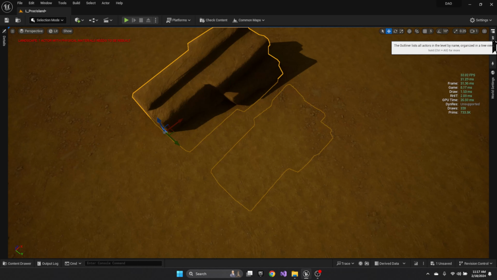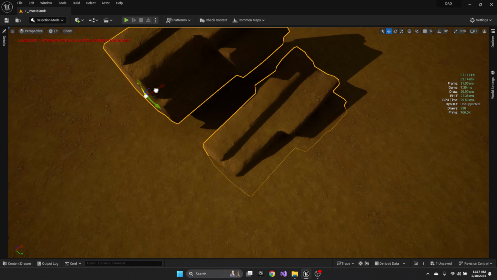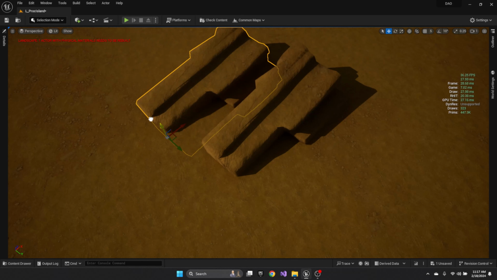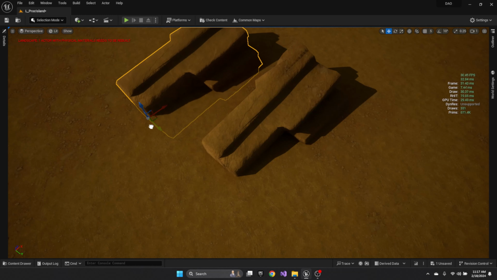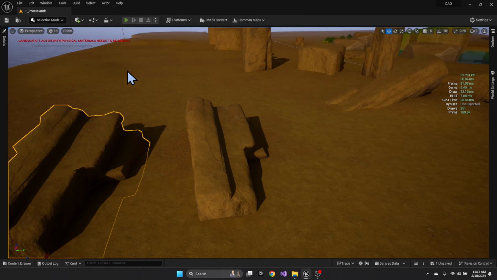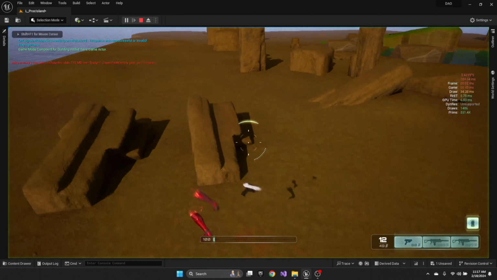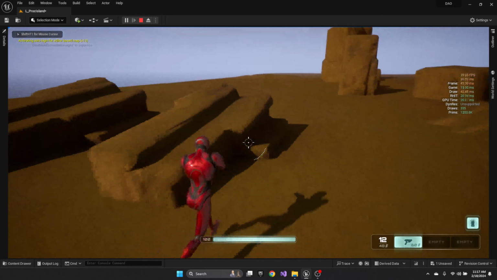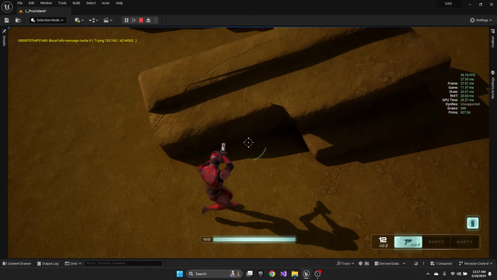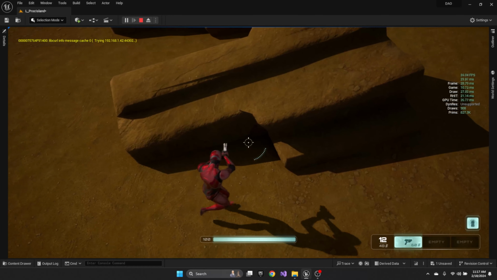Bring that other one over. Let's bring both up first. Now let's play with these. And you see I can't get closer because of the simple collision volume.